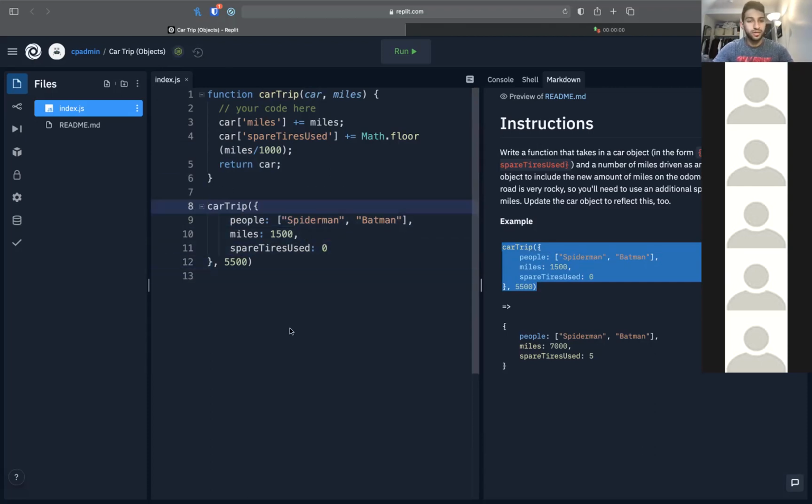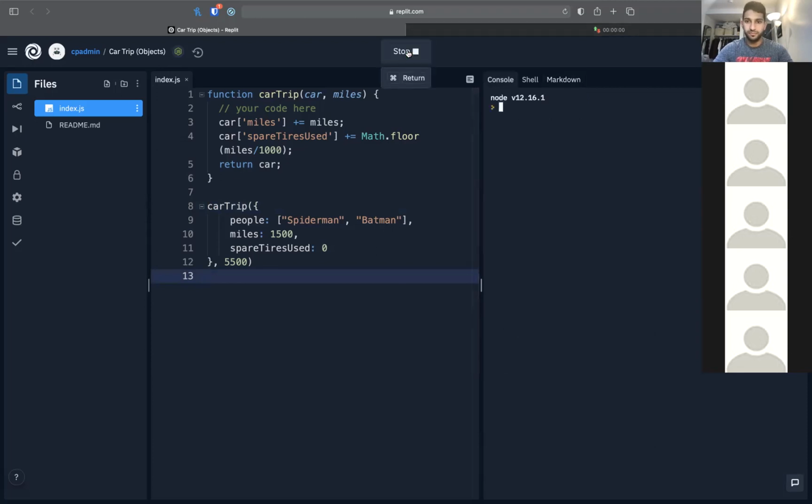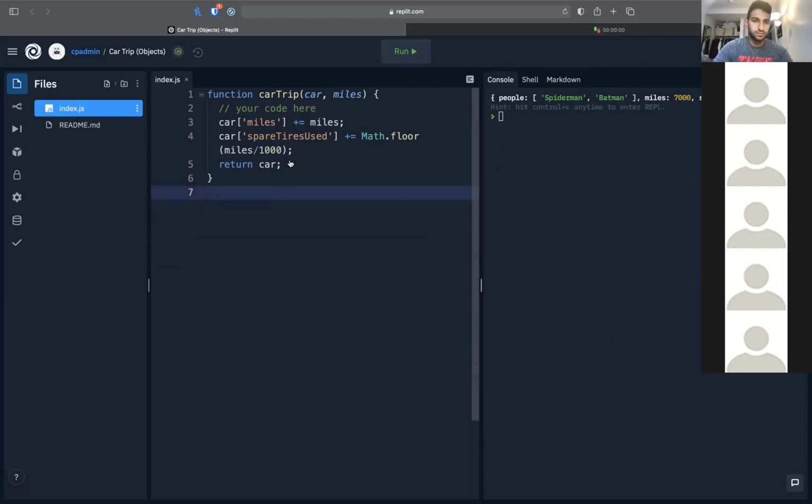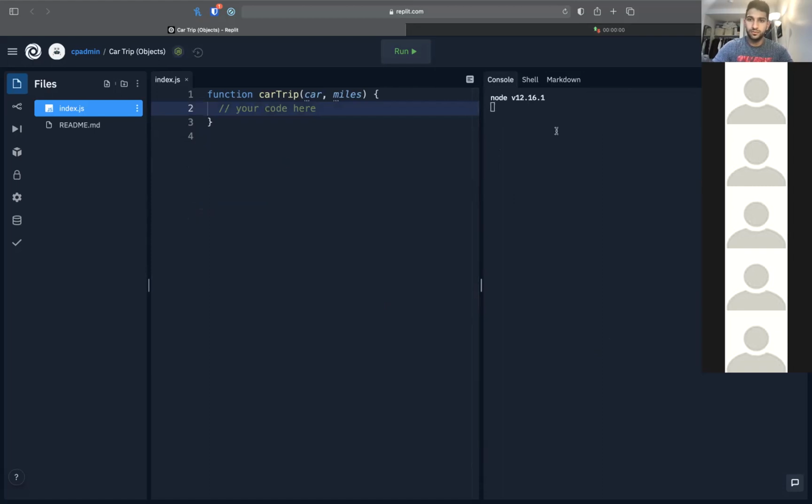Right, great. So now let's run this, and we should see the people haven't changed, but it should say 7,000 miles and 5 spare tires. And it does, 7,000 miles, 5 spare tires used. Great. Are there any questions about this problem? No questions? All right. Then I will erase this, and we'll move on to the next question.